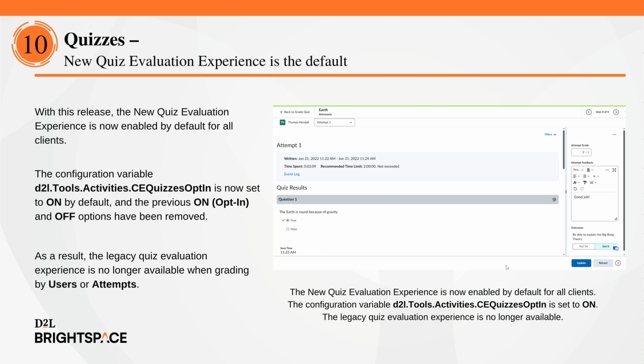With this release, the new quiz evaluation experience is now enabled by default for all clients. The CE Quizzes opt-in configuration variable is now set to on by default, and the previous on opt-in and off options have been removed. As a result, the legacy quiz evaluation experience is no longer available when grading by users or attempts. The grade by questions workflow remains unchanged.